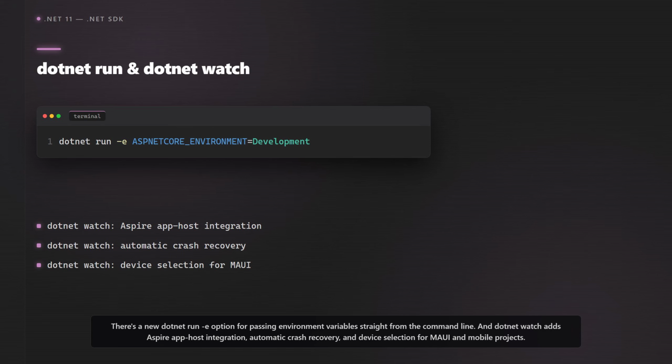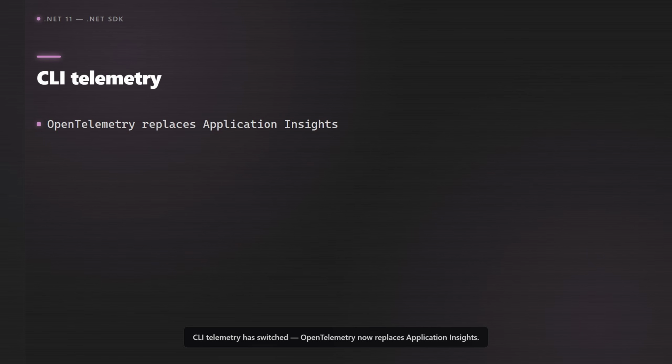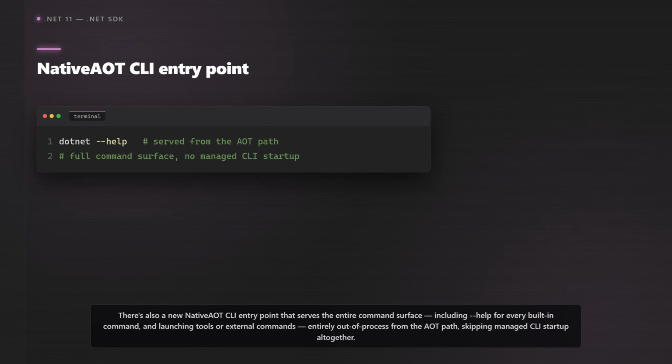CLI telemetry has switched. OpenTelemetry now replaces Application Insights. There's also a new NativeAOT CLI entry point that serves the entire command surface, including --help for every built-in command, and launching tools or external commands, entirely out of process from the AOT path, skipping managed CLI startup altogether.